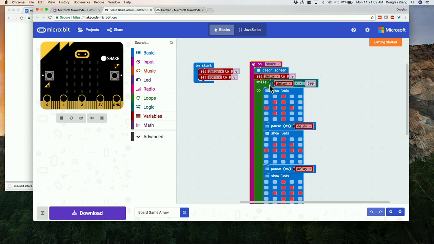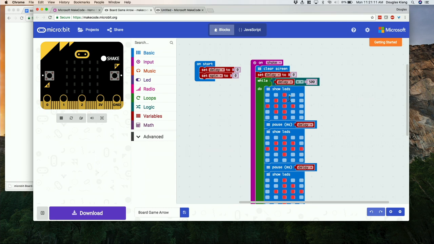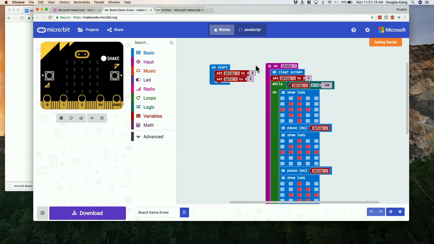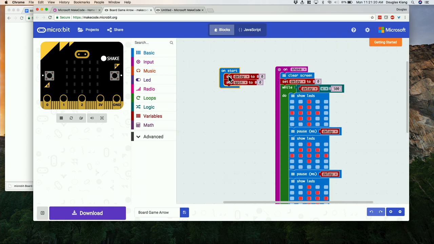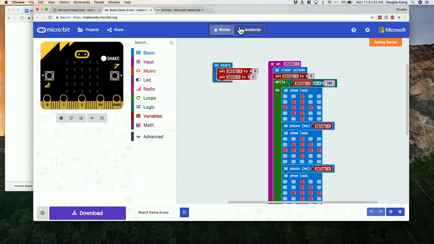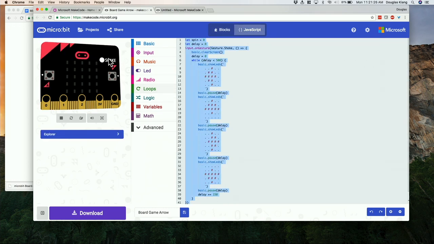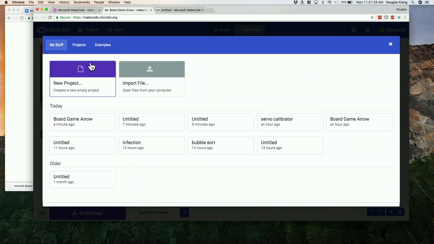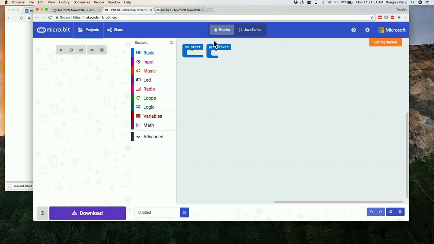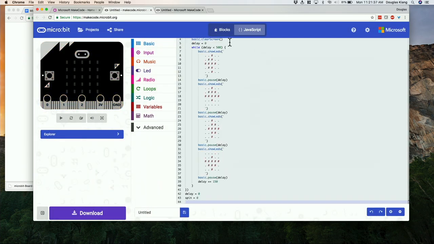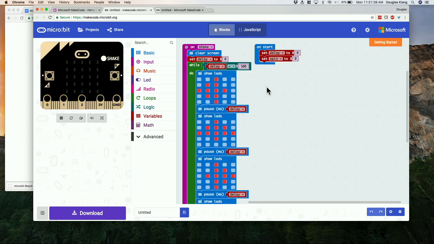Wait a second, let me pull this away here. That's kind of funny. I don't know if the blocks are stuck. Let me try copying this and start a new project, just out of curiosity. I'm going to flick back into JavaScript, and this is actually what it looks like in JavaScript, which is kind of neat. All of this stuff here, and then it should change over to blocks directly.